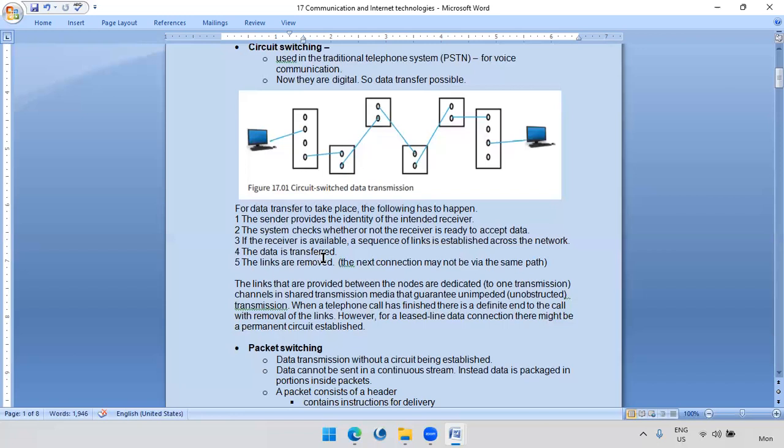Through this circuit, the data is transferred. Then the links are removed. After the call is over or the data transfer is over, these things are removed and put back to the original position, because the next connection may not be via the same path. The next call or data transmission may use some other path, which has to be established at that time. So there is no point in keeping this because the call is over.